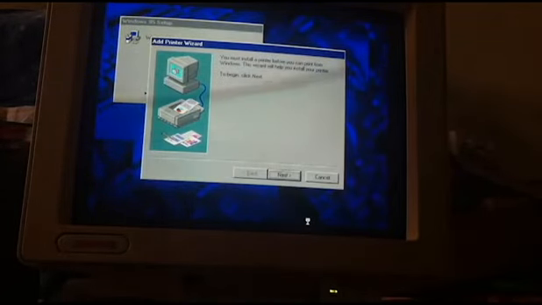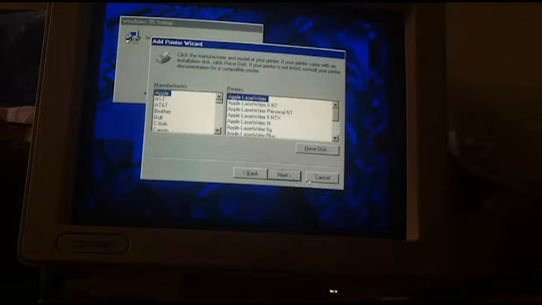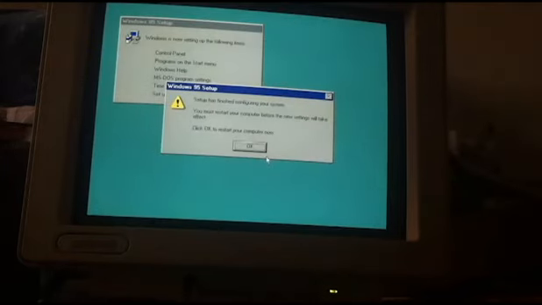Add printer. You must install a printer before you can print from Windows. I do not have a printer. Cancel. Setup is finished. Configuring your system. You must restart your computer before settings take effect. Click OK to restart now. Please wait while your computer shuts down. Okay, we're restarting here.